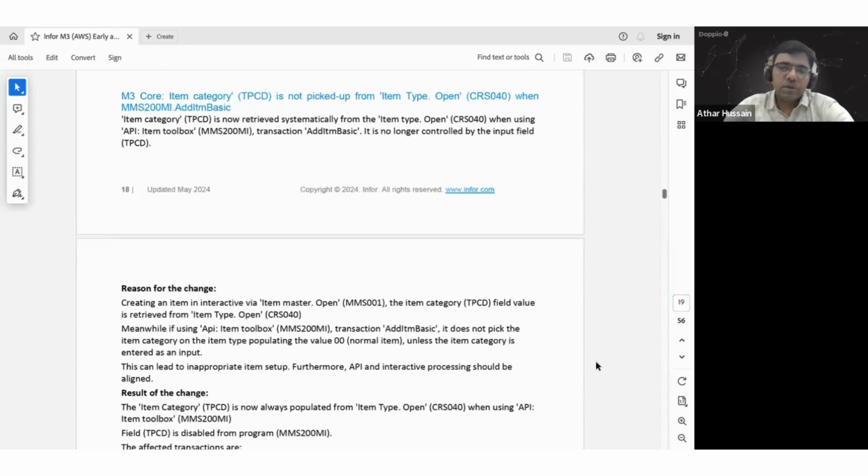In this case, earlier the item category used to be picked up as per the API. When the business added an item through MMS200MI, add item basics, whichever item category we put used to be passed to MMS 001. But it might be correct, it might not be correct, and could contradict the item type. The item category is connected with the item type.